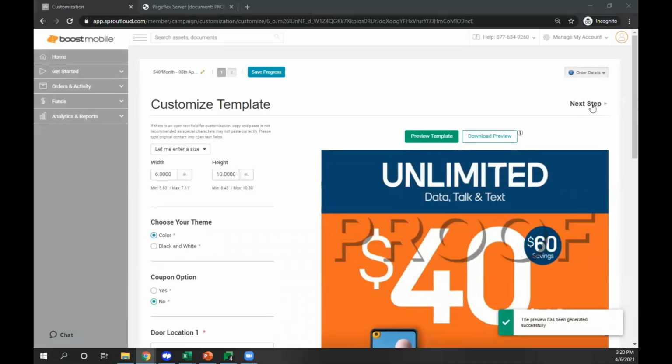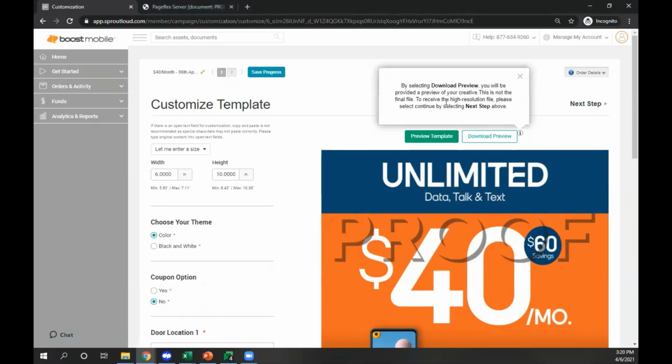Now, next step is enabled, and next to download preview, there's a helpful tooltip. So download preview gives you the ability to download your creative in that moment, but keep in mind that it will have proof written on it because continuing with the order process will allow you to receive that final high resolution file. And that's exactly what our tooltip says. So by selecting download preview, you will be provided with a preview of this creative. This is not the final file. To receive the high resolution file, just continue to the next step listed above.